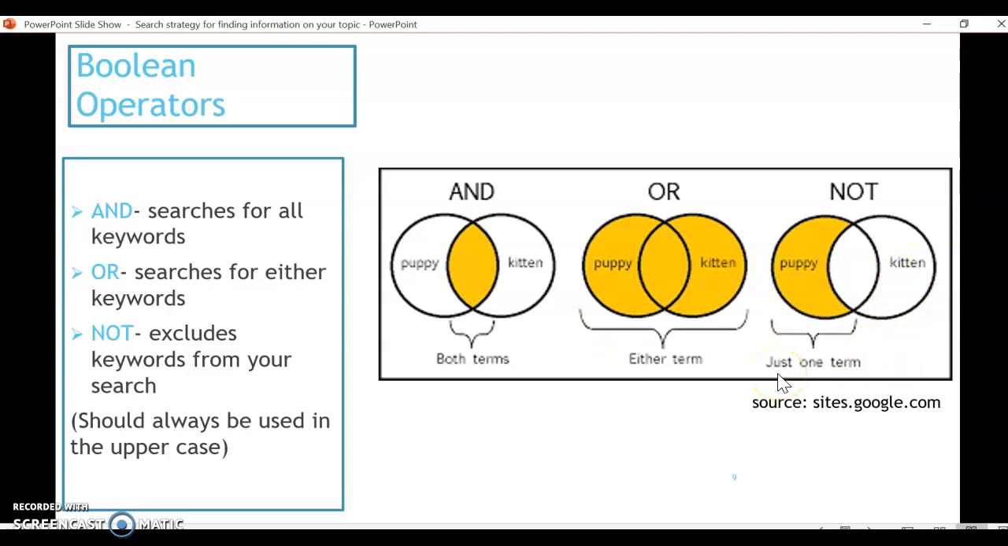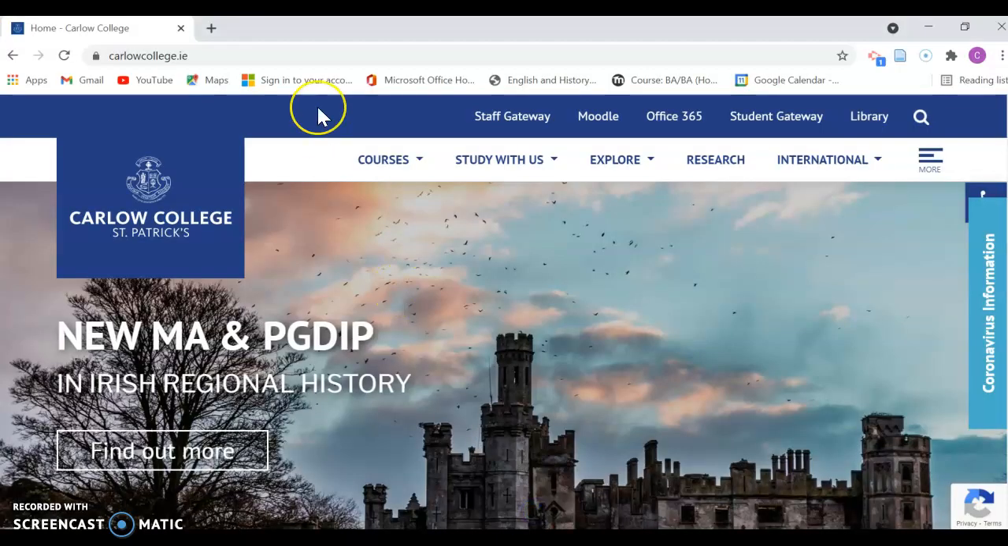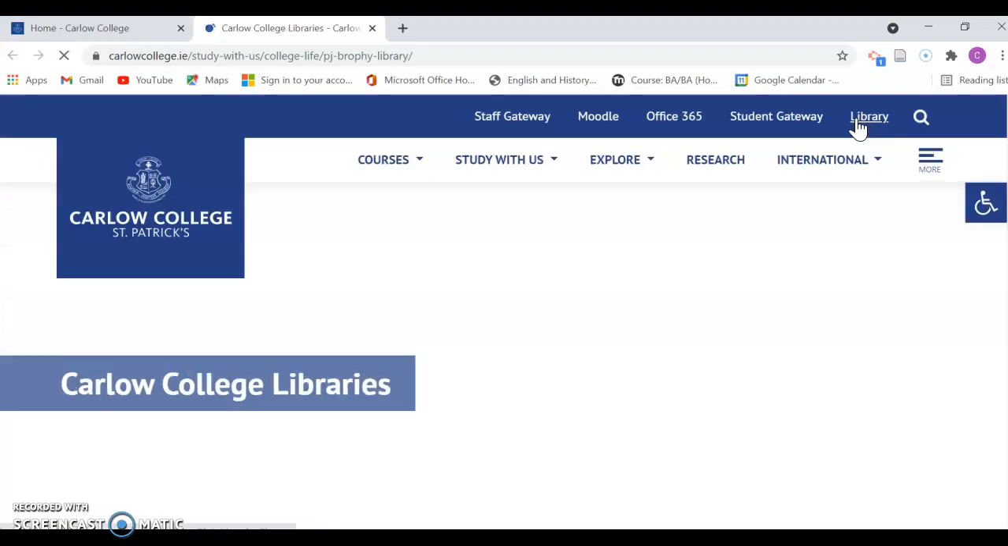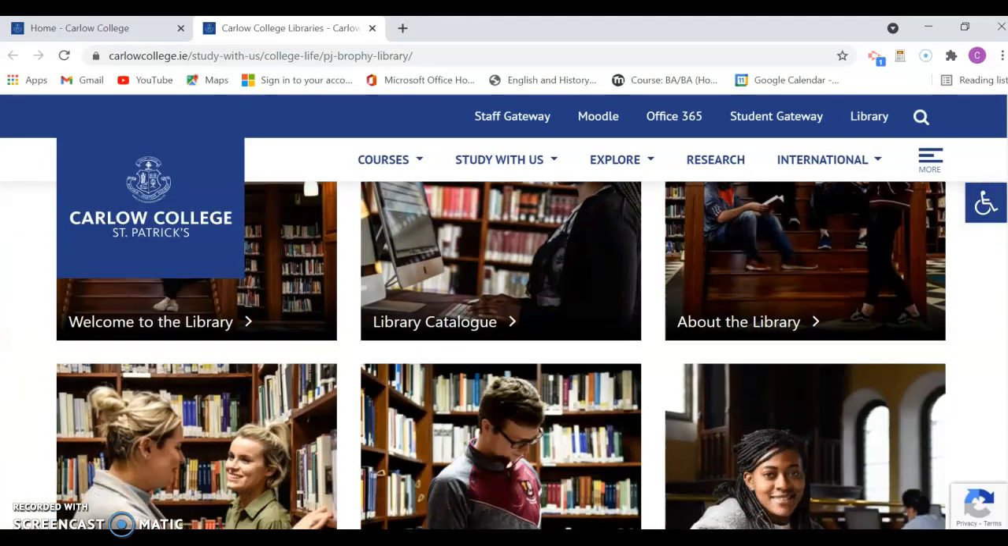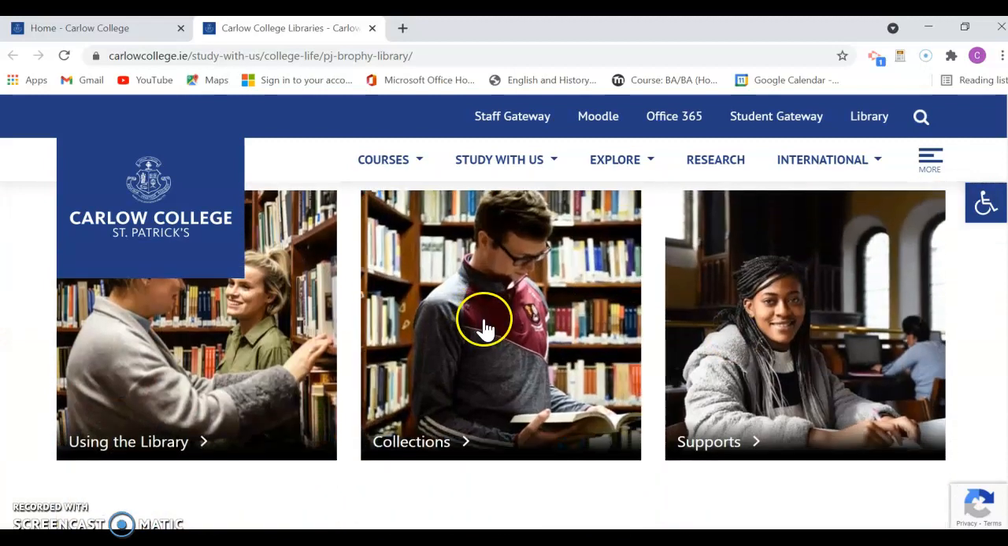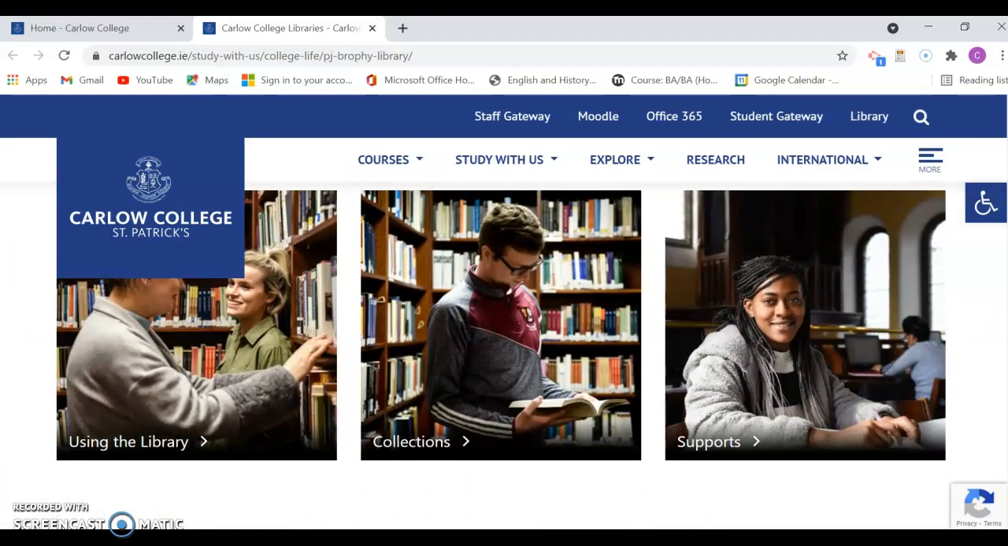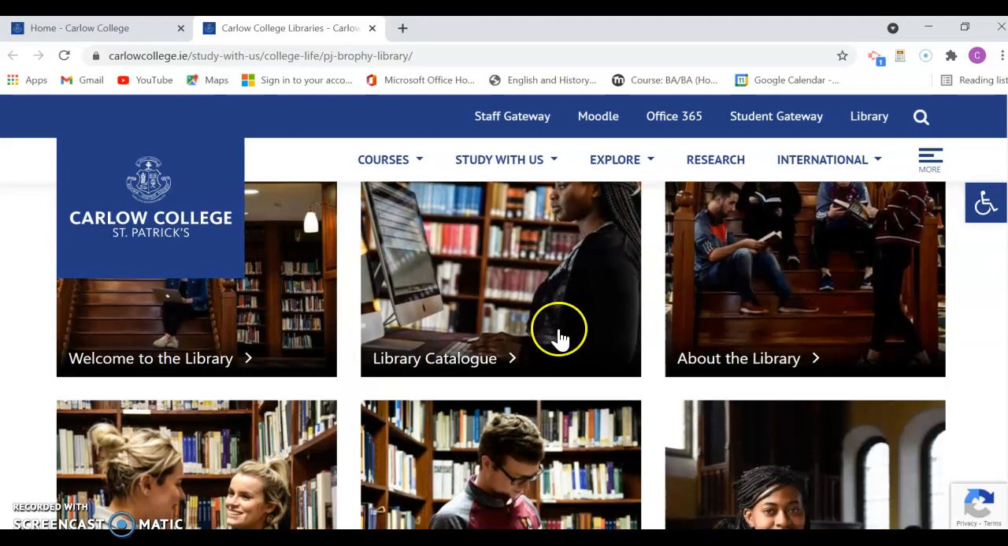These Boolean operators should always be used in the uppercase, just so that the search engine recognizes it as a command. So let's go to JSTOR and EBSCO now, and we'll do some sample searches. So first of all, go to the Library Carlow College homepage, and then click on Library. You can access EBSCO and JSTOR via our collections under databases, or you can access it via the library catalogue, and I'm going to access it this way.